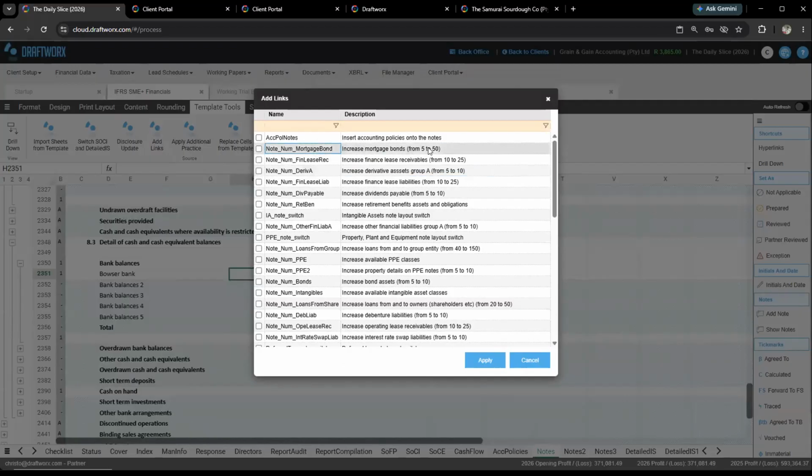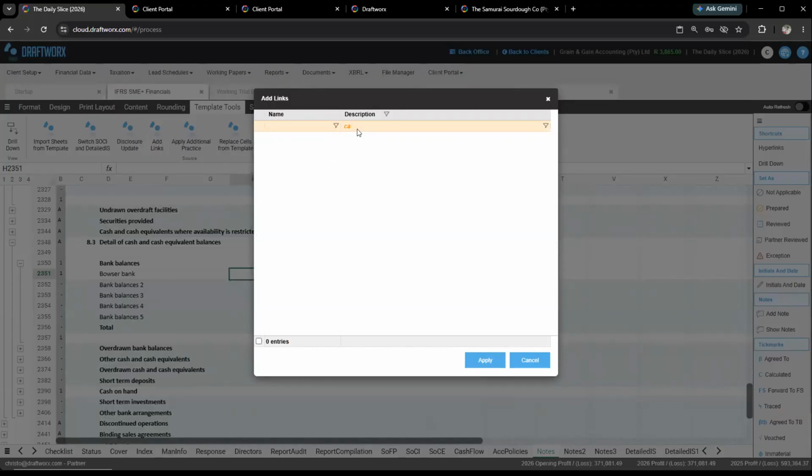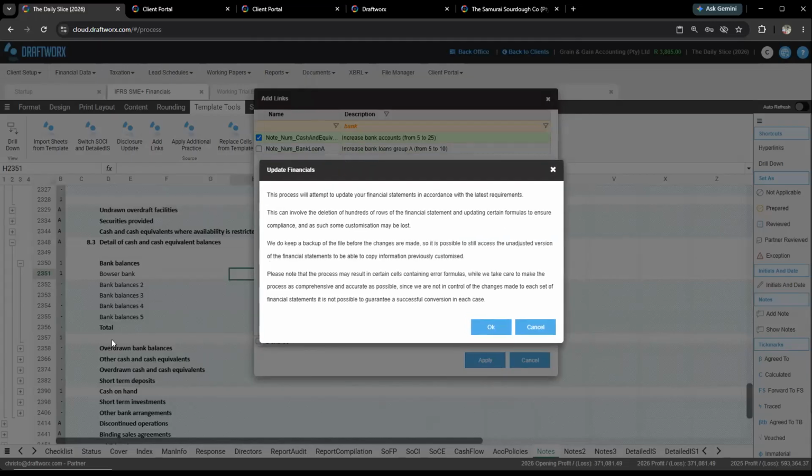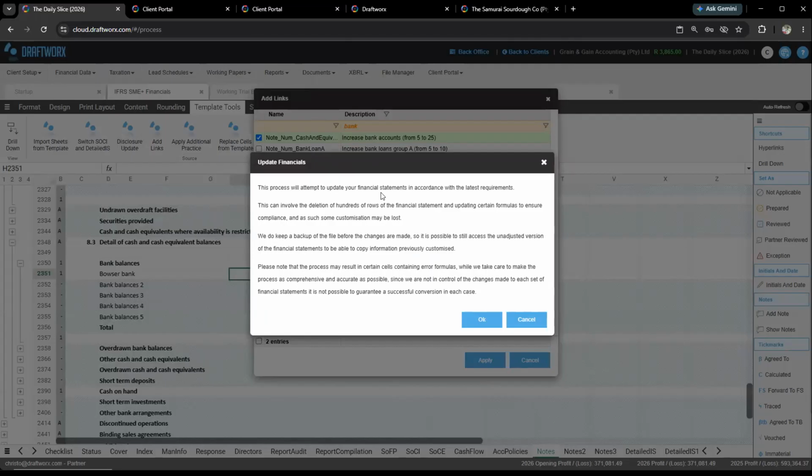So I can increase the mortgage bonds from 5 to 50, finance lease receivables, finance lease liabilities, dividends, all kinds of things. Again, you've got the little orange bars, so we can simply search. Here I'm going to say, let's say cash, or should we say bank? There you go. Increase bank accounts from 5 to 25. We're going to tick that and just say apply. And it does give you a big warning, because just to be aware of this, it does do quite a big change on our side.